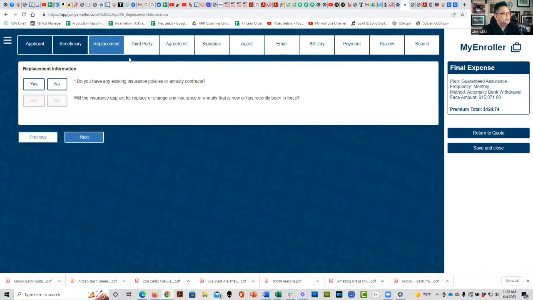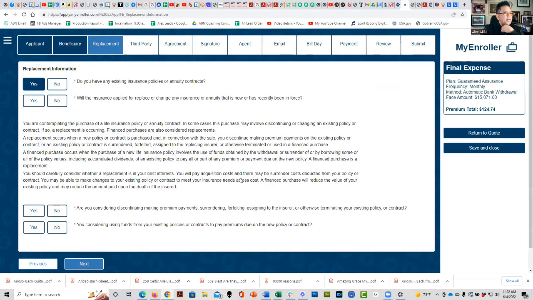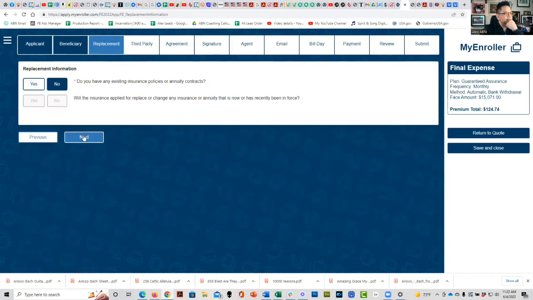Next, replacement. So does this policy replace any other previous insurance that they had? Okay, no. Will the insurance applied for replace or change any existing coverage? Okay, but if you said yes, then you've got to answer the questions about whether they have a bad policy or they don't like it. If there's an accident policy they're going to replace with this, you just answer all the replacement questions. Okay, but they're not replacing. We don't like replacing policies typically.